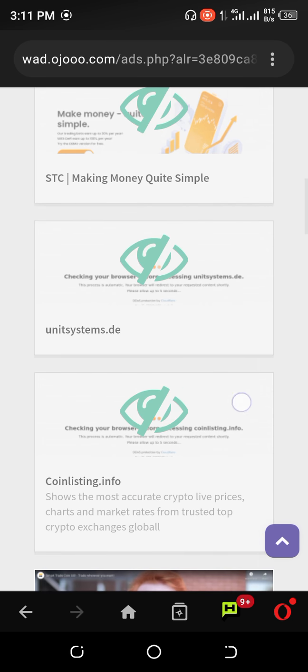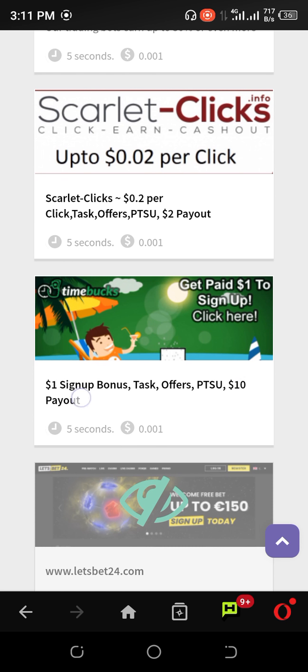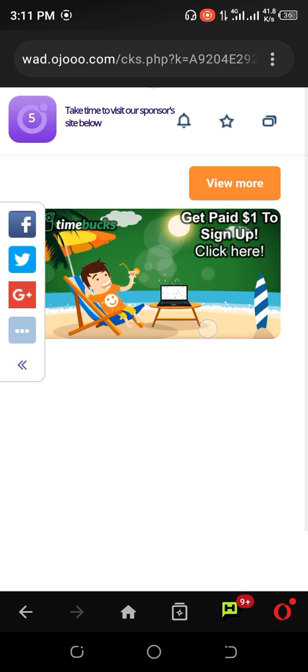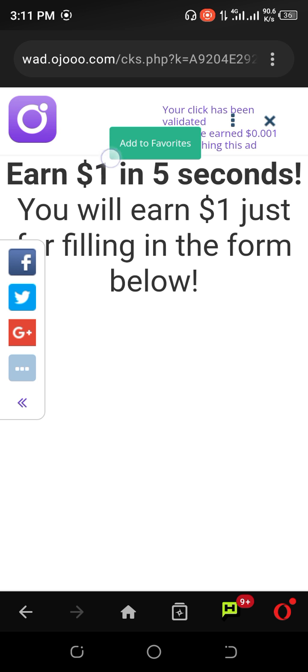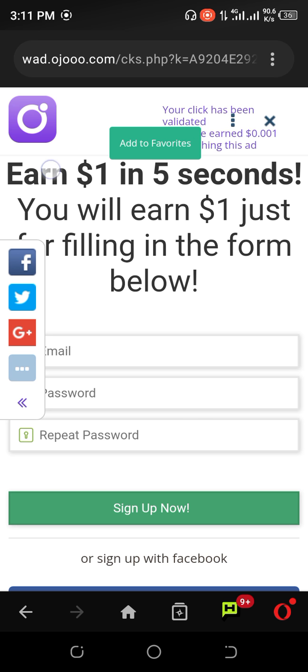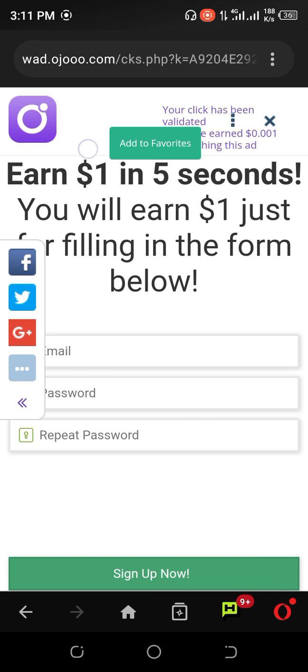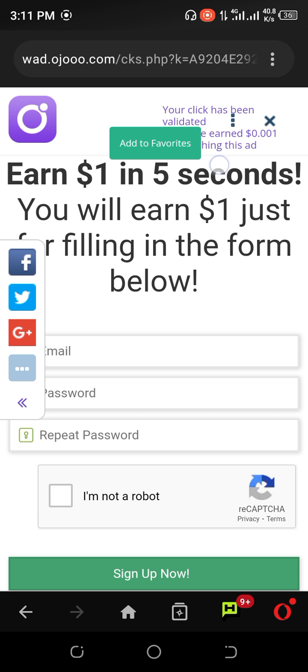So let me click another one so you guys see what I'm talking about. You see it's moving from 5, every 5 seconds, guys. You earn every 5 seconds. So you can see your click has been validated. You've earned 0.001.